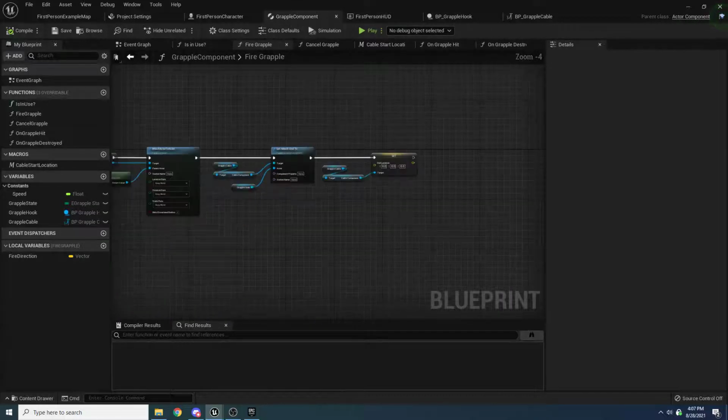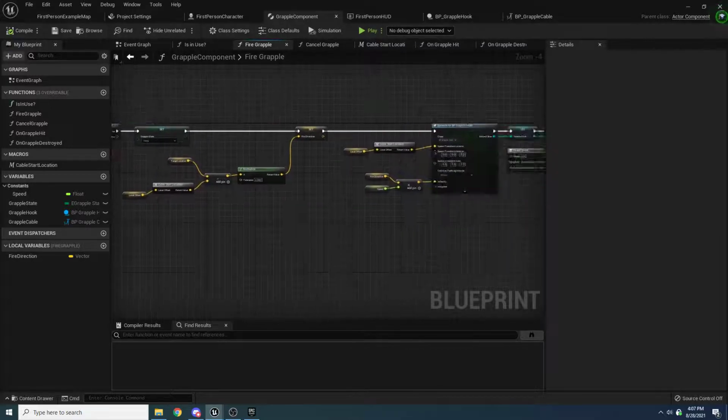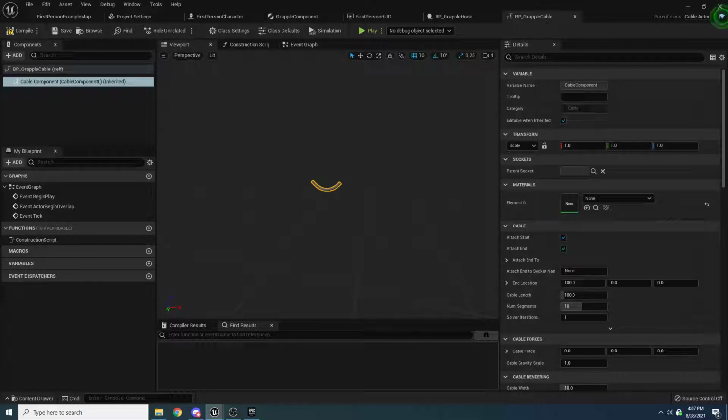All right, so let's come back here, and I think we are good now on this. So the last little thing we need to do here, for the cable at least, is change some of the settings inside of our BP grapple cable. So open this guy up again. And let me double check here. I'll try to get this right, because I played with a bunch of different settings over here to try to make the cable look correct.